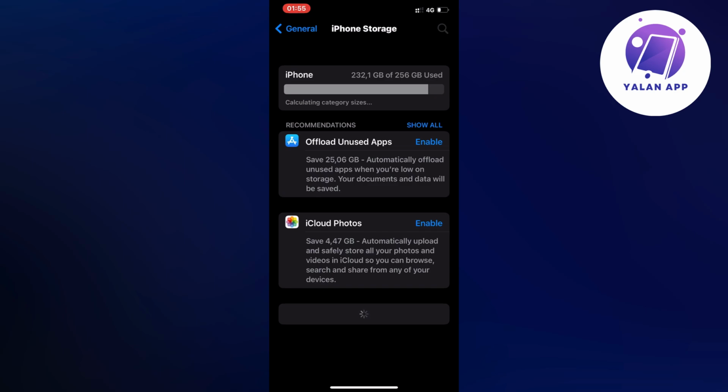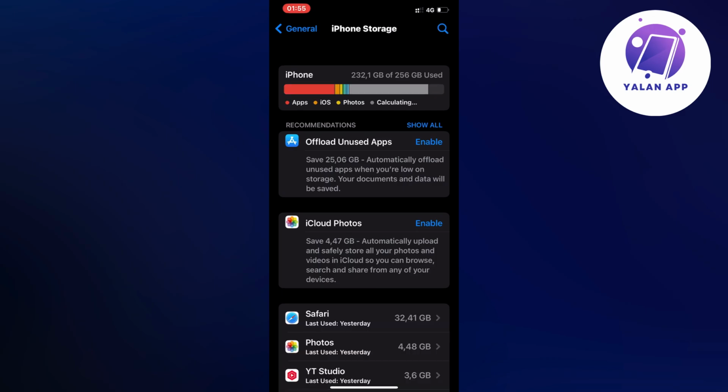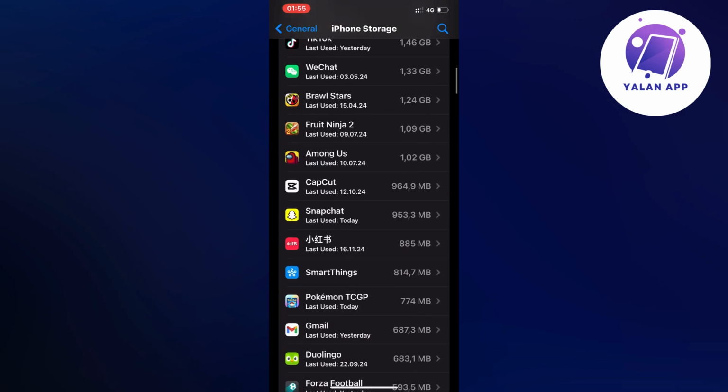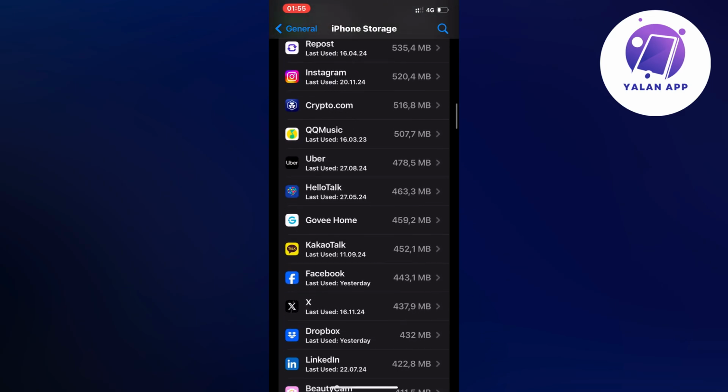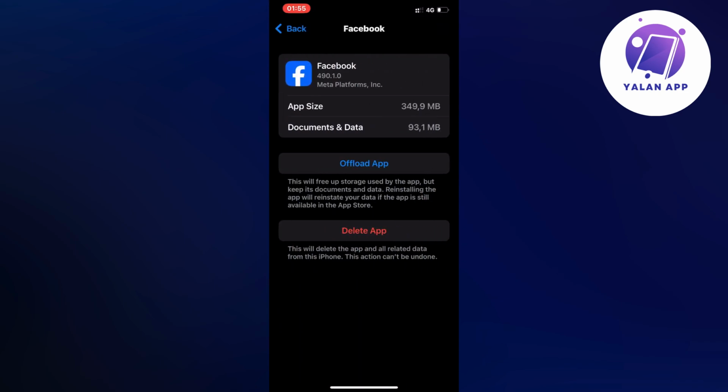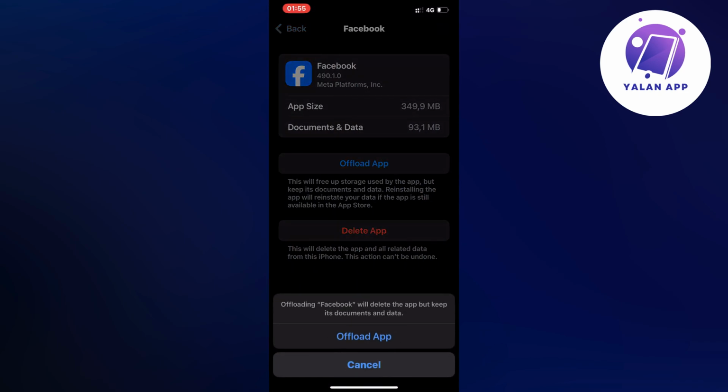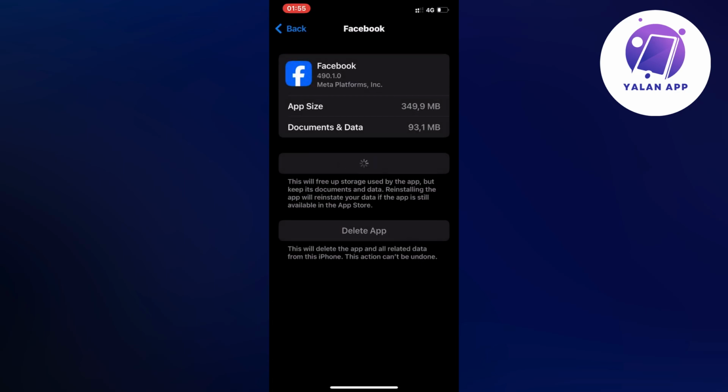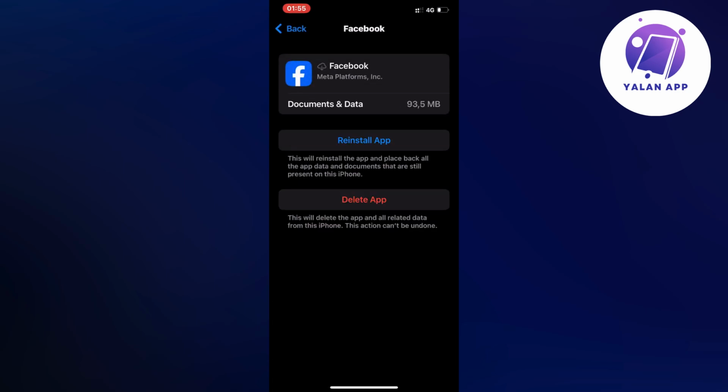And then what you're going to do after that, we're going to now scroll down and select Facebook. So we're going to be able to find Facebook app in here. So just click on Facebook. Now click on offload app. And once again, click on offload app in here, as you can see. Just going to wait a couple of seconds here and click on reinstall app.